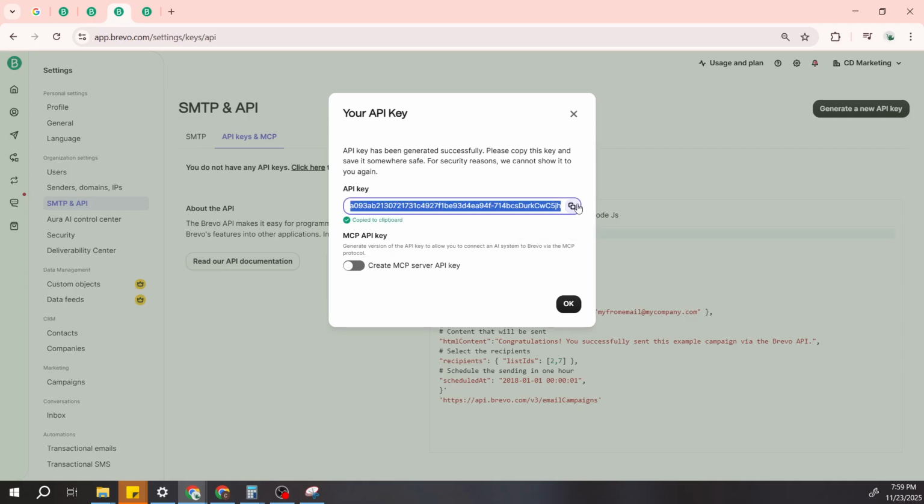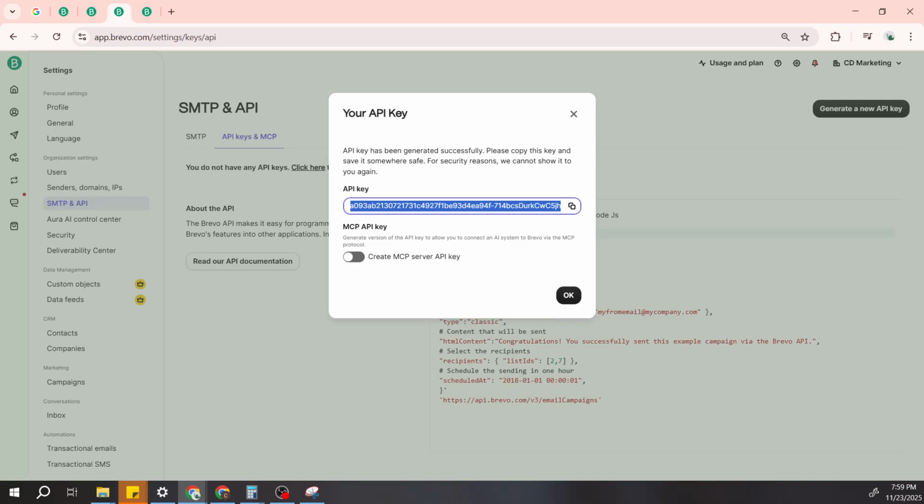Treat this key like a password. Don't share it publicly, and never commit it to code repositories. If you close this window or navigate away, you won't be able to view the full key again, and you'll need to generate a new one.